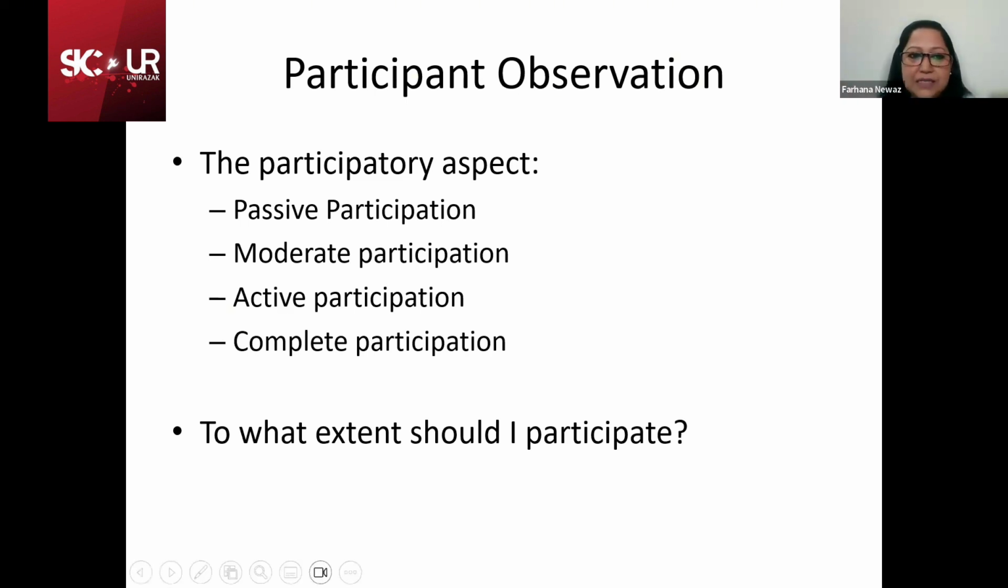What is passive participation? Passive participation means being without an integral part of that particular situation where you are observing the people, right? So when we collect the data that way, it will be called passive participation, meaning almost no participation in that particular situation, meaning the environment. So it will be the passive one.